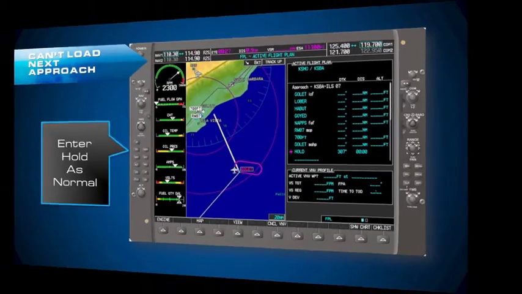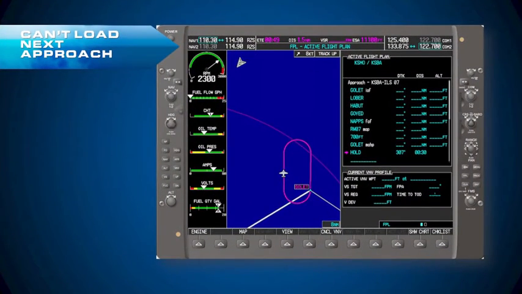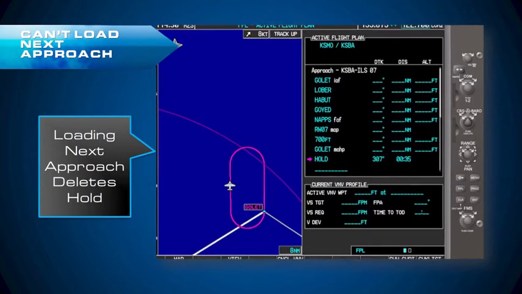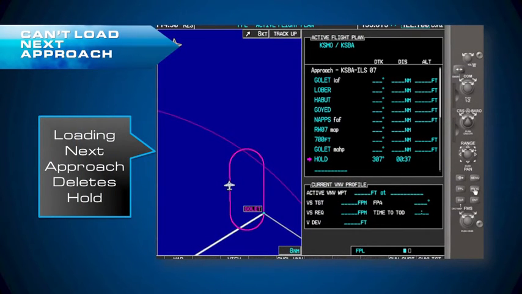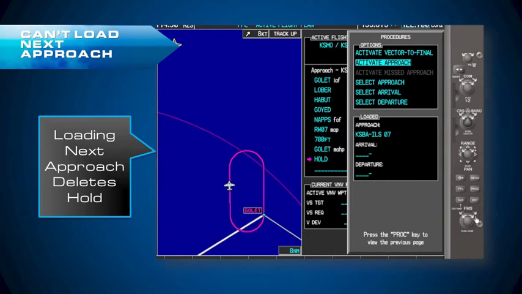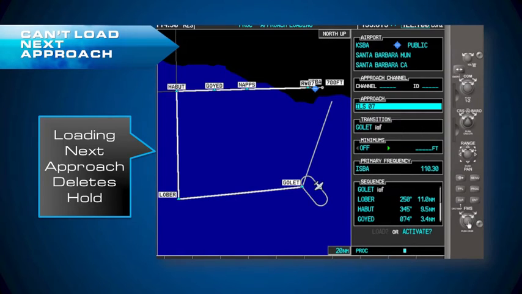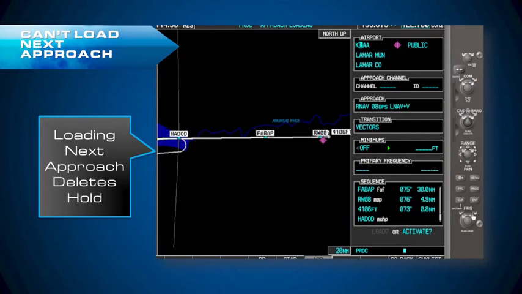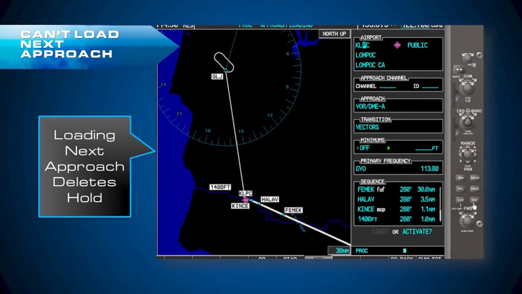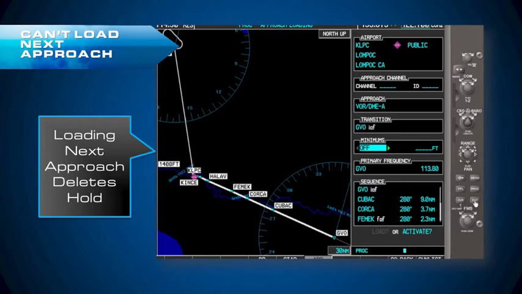So we jump ahead. I'm on my outbound leg in the hold at Galette. I'm going to push the procedure button. I'm going to choose select approach, press enter. I'm going to simply move up to the airport name at the top there and change it from Santa Barbara to my alternate, which in this case is going to be Lompoc. I'll choose the transition of Gaviota. I'll scroll on down.